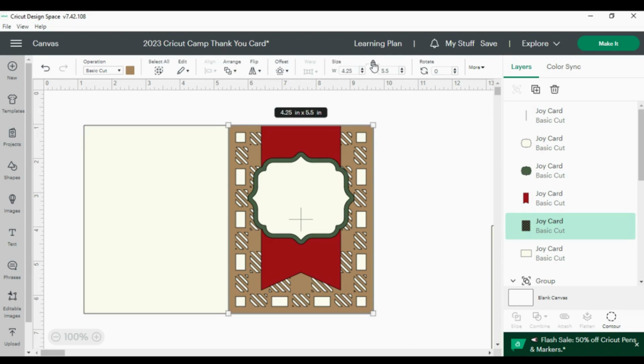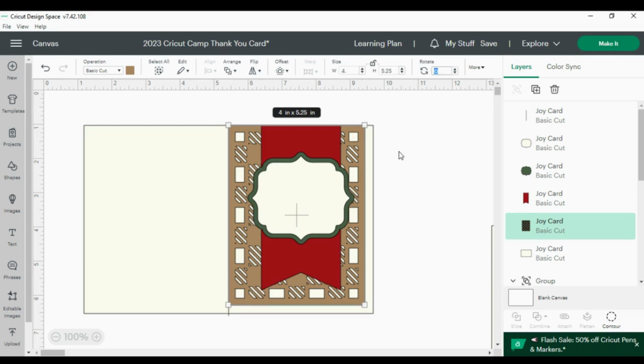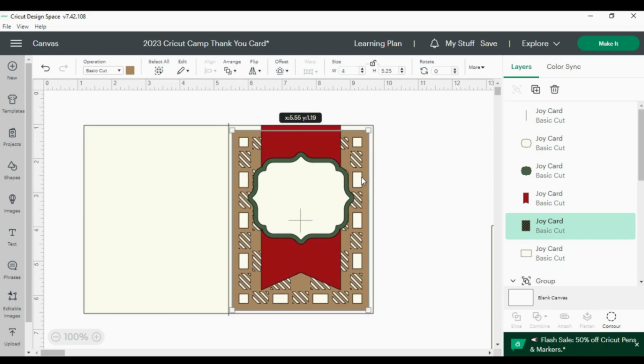So we're going to unlock the resizing, and I'm going to change it to 4. So I'm going to take out the 0.25, tab over and make it 5.25. So that'll make it 5 1/4. I've added that. Then I can grab it and slide it down here.